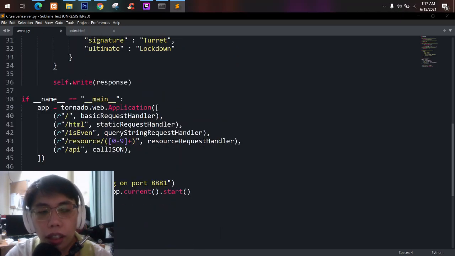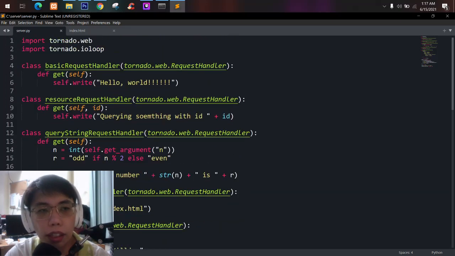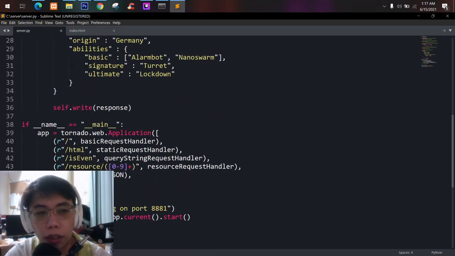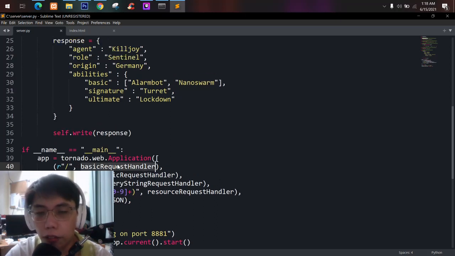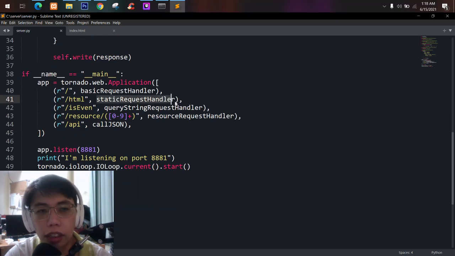So in your Python server, Tornado, you need to have this one. If you want this handler to be accessed, you need to put a route. It is represented by this syntax. You have the r and then double quotation marks, slash, and then put here the link that you want to give in your URL. Since this is empty, when you call your localhost, it will automatically return the basic request handler. This is the class that will be called if you access this URL. If you call the HTML, it will call the static request handler, and so on and so forth.